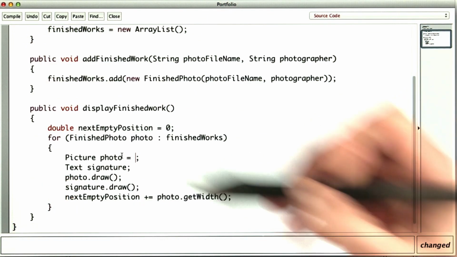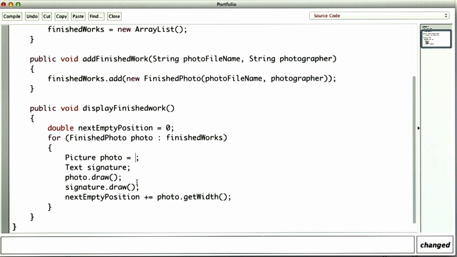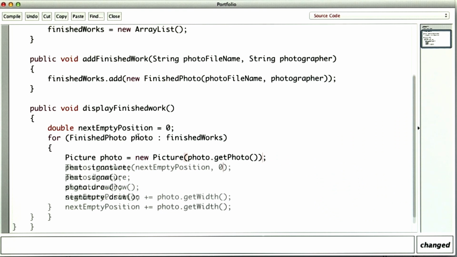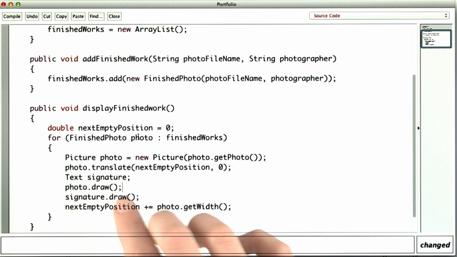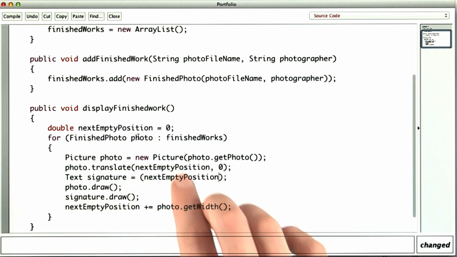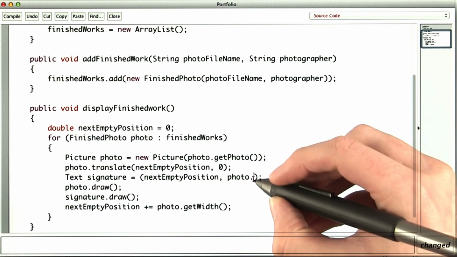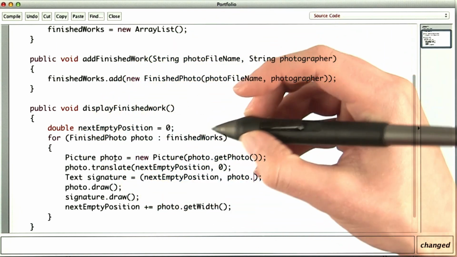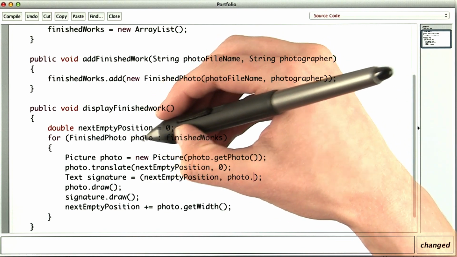To display them, I'll have to fill in the bits that I left out before. I'll make the picture based on what's saved in my finished work object, translate it to the correct position, and draw it. The signature will have the same x coordinate. Whoops, looks like I've got a bit of a name collision here. I've called the picture object photo, and I've also called the finished photo photo.